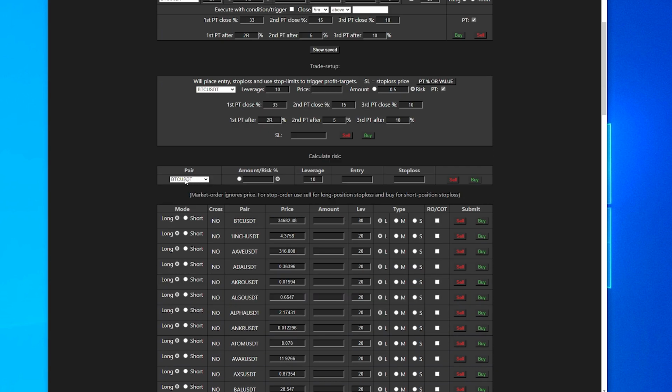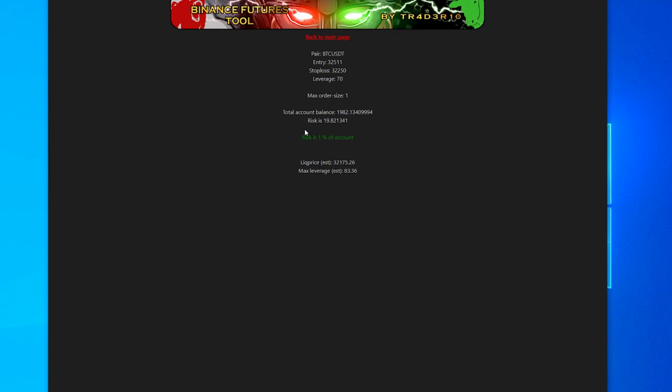If you want to calculate risk, just input which pair, risk 1%, leverage. This will show you the correct leverage afterwards, you don't need it, but let's just input 70. Entry 32,511, stop loss 32,250. Click on buy. And it will just show you the maximum order size and stuff. Yeah. Back.